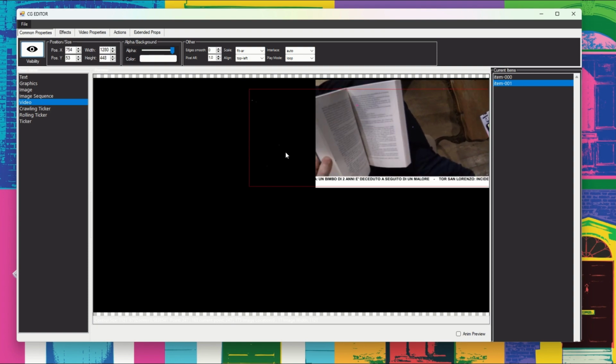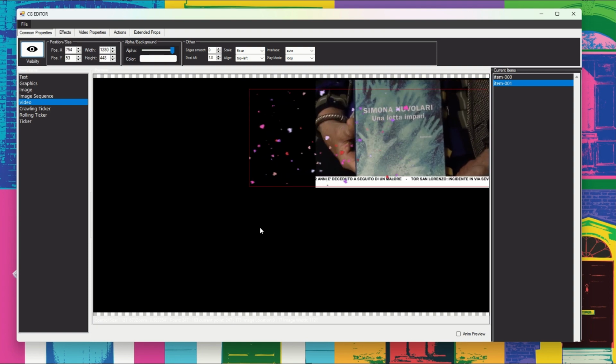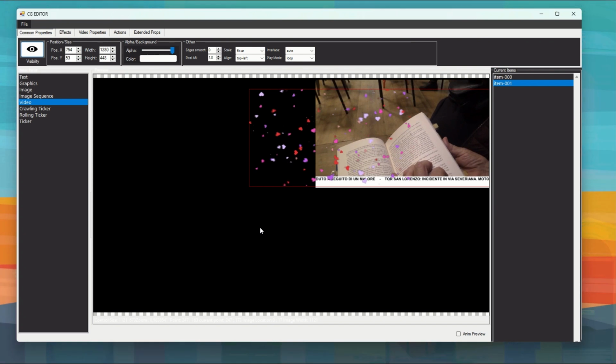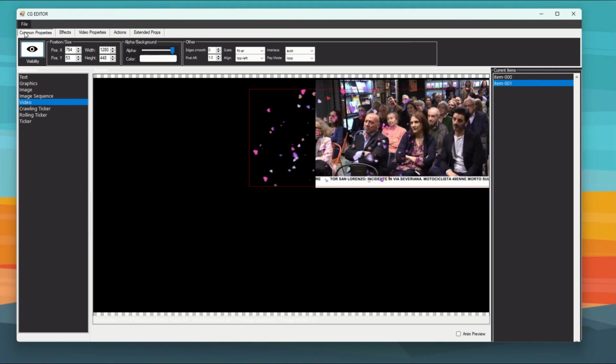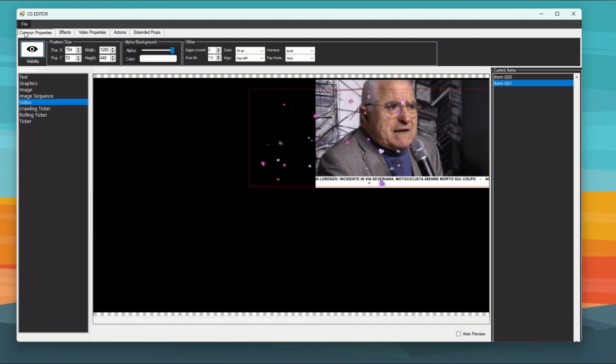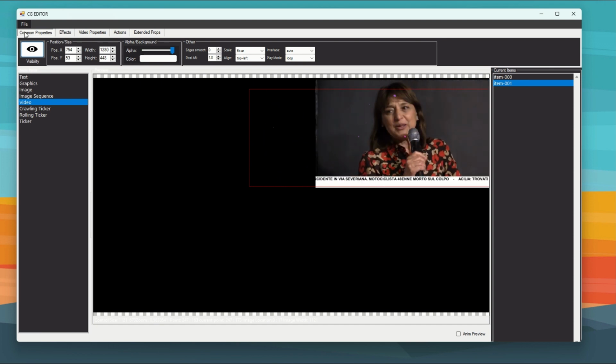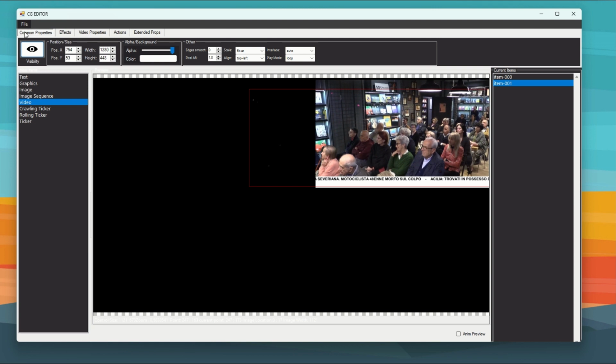As with the previous objects, you'll also have access to the Common Properties tab to adjust general settings like position, size, and transparency. The video object is therefore an excellent choice for those who want to add a dynamic and engaging element to their projects.